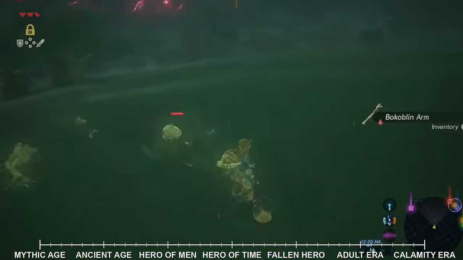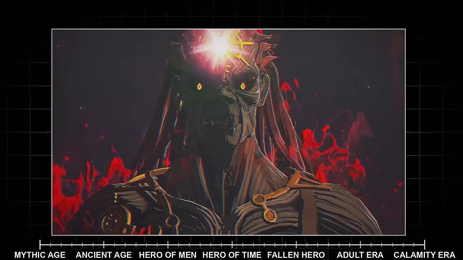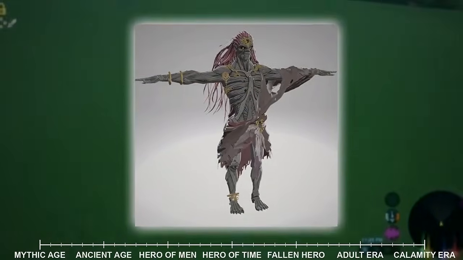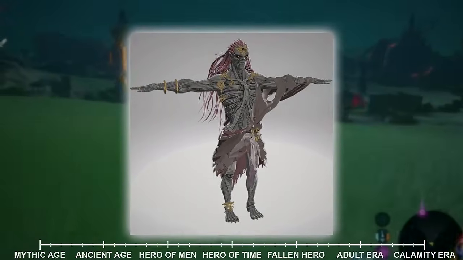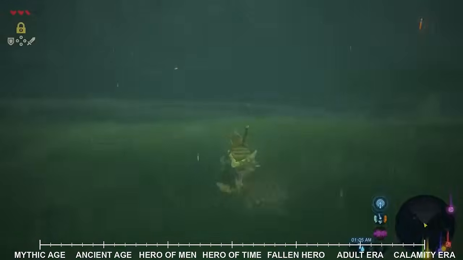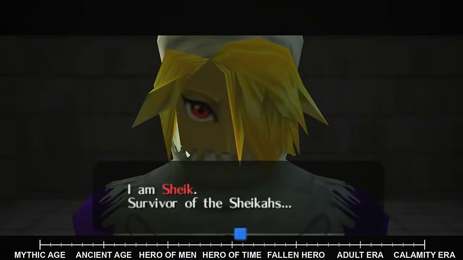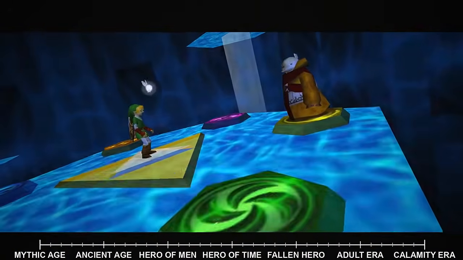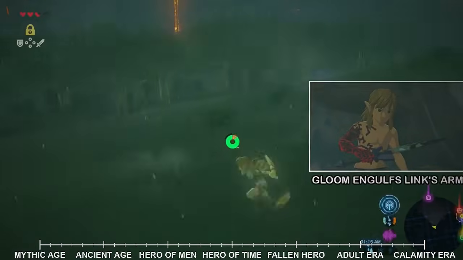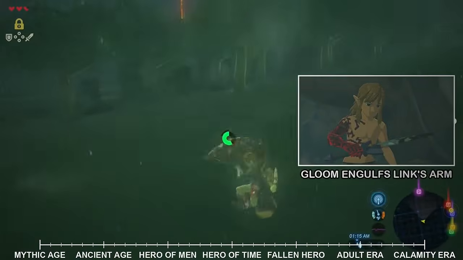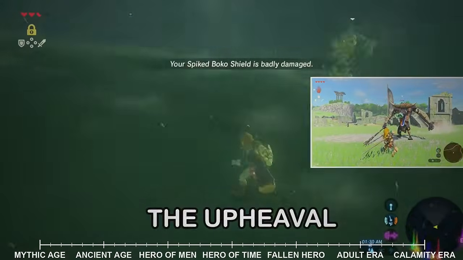As Link and Zelda watch in horror, the corpse's eyes snap open, burning with a hatred that has not diminished across the ages. The mummified Ganondorf moves, and the arm that has imprisoned him for millennia crumbles to dust. In an instant, the gloom surges forward. Link raises the Master Sword to defend Zelda, but the blade that has banished evil time and again shatters like glass against this primordial malice. The gloom engulfs Link's arm, corrupting it with the same dark energy that sustained Ganondorf through the ages. What happens next will be remembered as the upheaval.